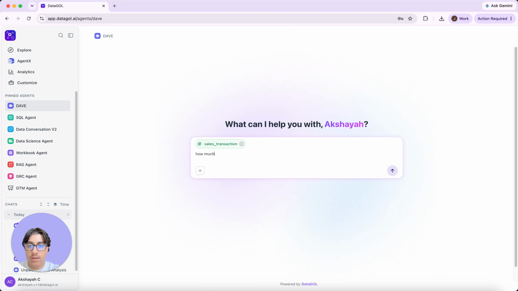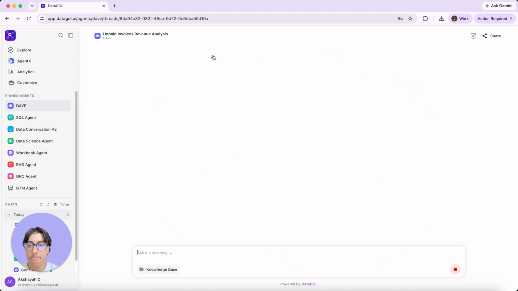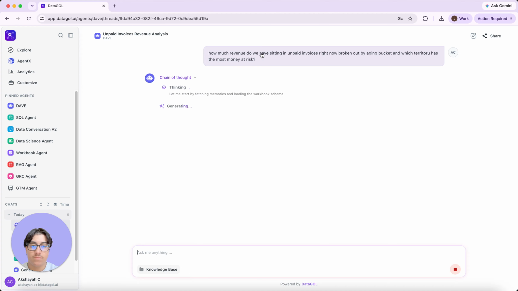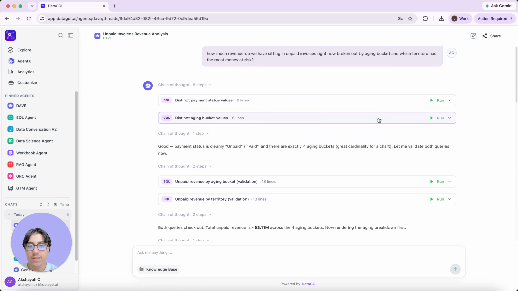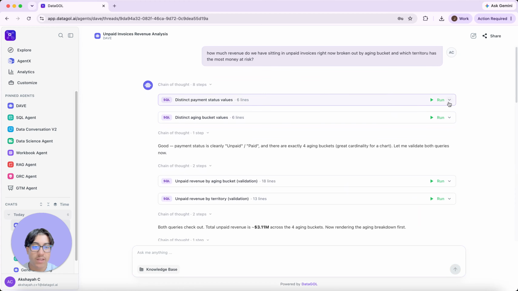I'll ask, how much revenue do we have sitting in unpaid invoices right now, broken out by aging bucket, and which territory has the most money at risk? And just like that, Dave ran the query, built the chart, and gave me a summary.